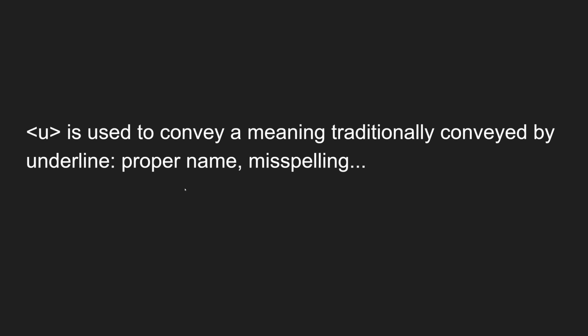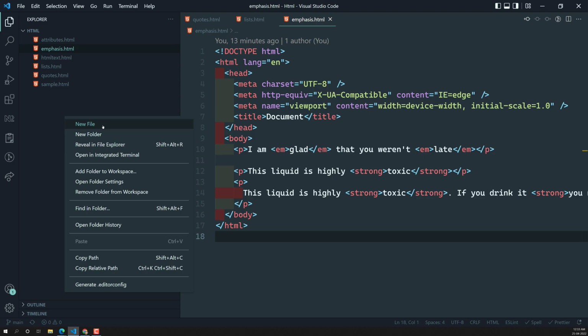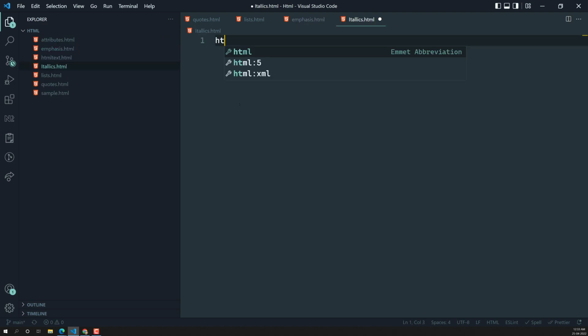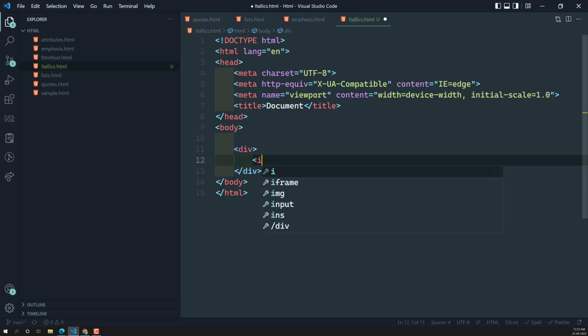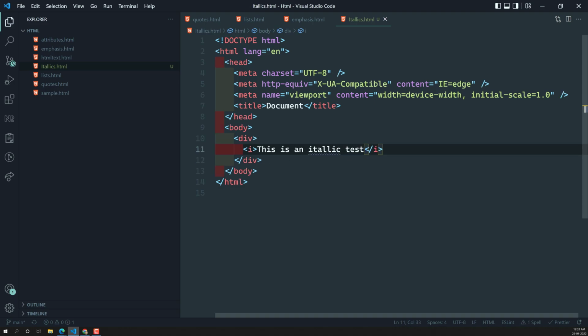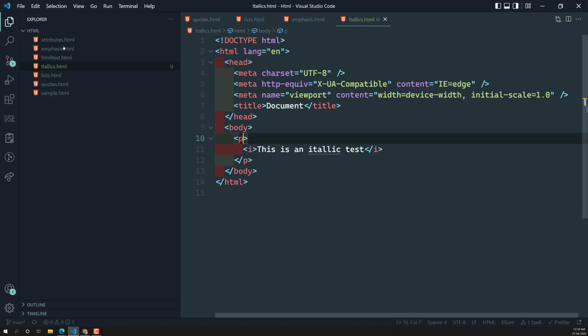Okay, let's see the practical implementation of the I, B and U elements and how they behave. Here I am using italics.html. I am using the HTML tag, and here something like a div tag. Okay, let's leave it. I want to use I: this is an italic text. Now, as this is a paragraph, you can also use it in the p tag. Now let's see the output.